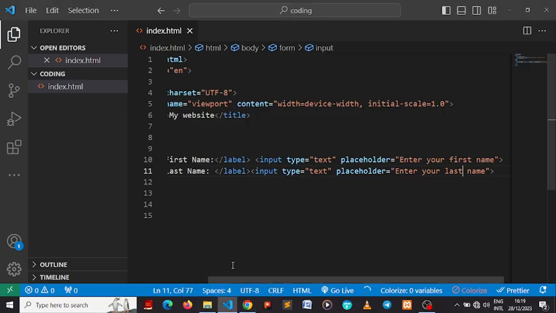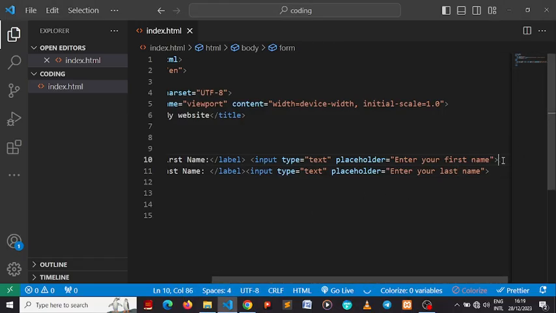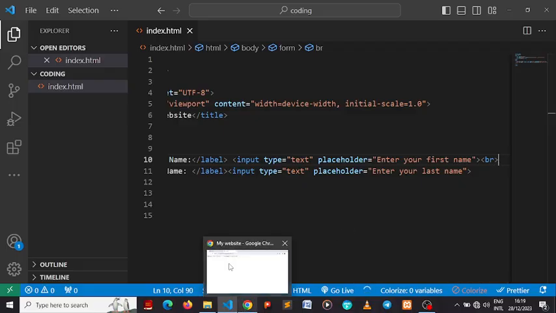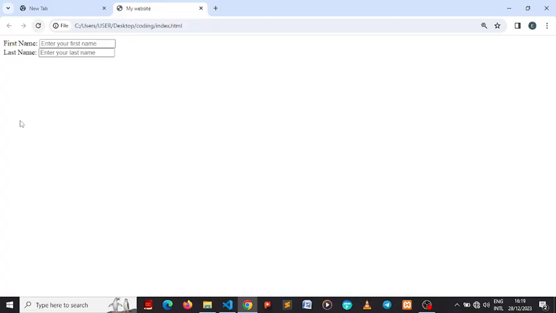Oh, it is actually here. I want it to be on a new line. Which tag do you think I should use? Your guess is as good as mine. The BR tag. That's correct, the BR tag. So I will refresh, and then we have it here on a new line.